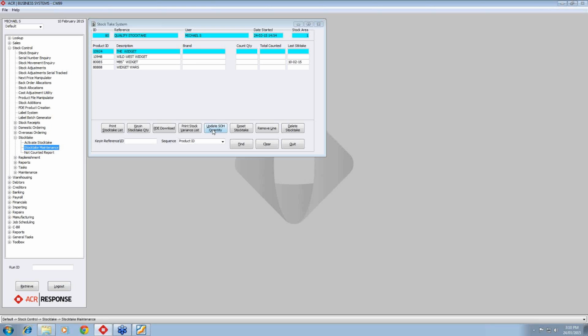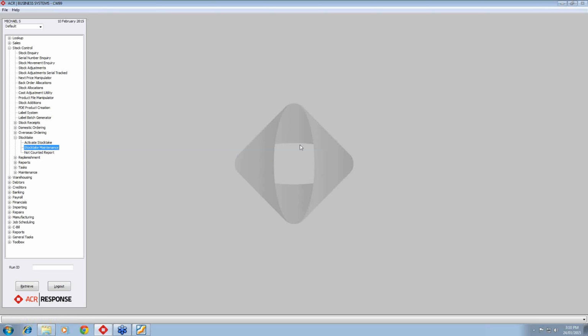Once you've finished doing stocktakes, there are a couple of other reports that you can use in conjunction with stocktakes in the ACR system. One of these is the not counted report. This report allows you to see which active products have or have not been counted since a certain stocktake date. You have the ability to set what stock area you're looking at, the product location you want to look at, and the date that you want to look for any product that has not been stocktaked from that date to today.